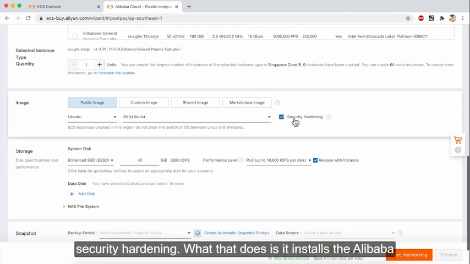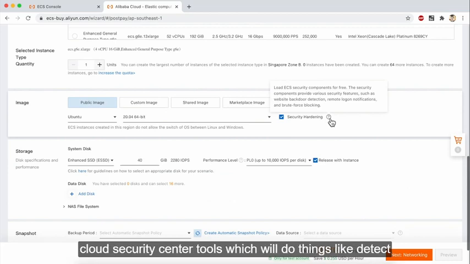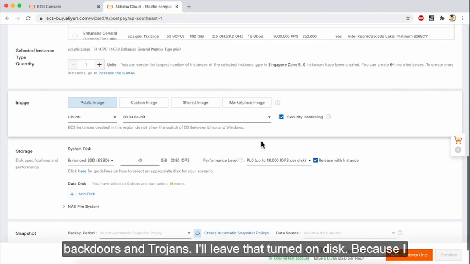And I'll turn on security hardening. What that does is it installs the Alibaba Cloud Security Center tools, which will do things like detect brute force password cracking attempts and some types of backdoors and Trojans. I'll leave that turned on.